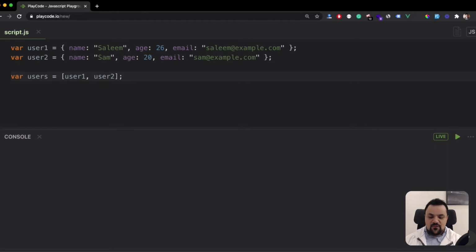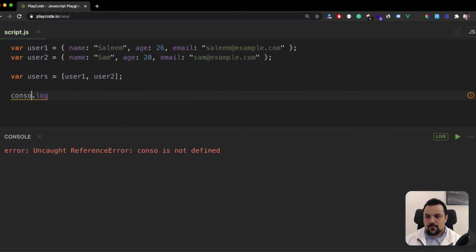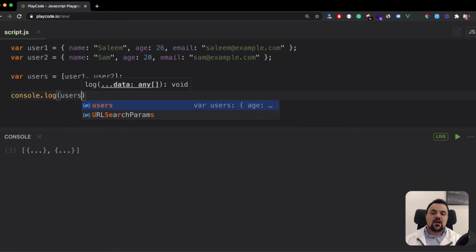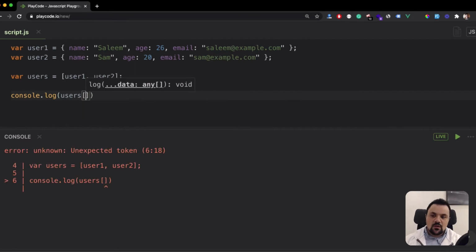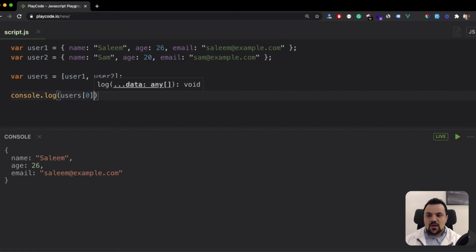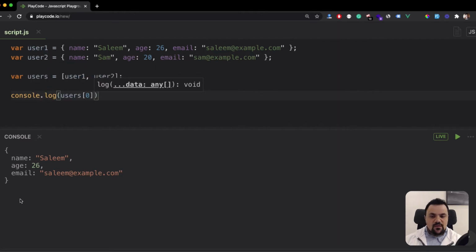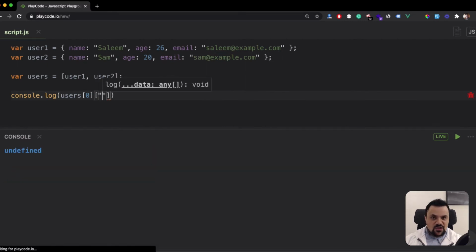So now if I told you, give me the name of the first user in this array. Okay, that's simple. How to access the data? We say console.log. We know that we have an array of users. Then we say users, and if we want to access the first user, we know that it starts from 0. If we do that, look at the console. It prints out the entire object of the first user. So it says name, age, email, printed to the console. If I want only the name, then I can access that in two ways. I can access it by an array shape like this.